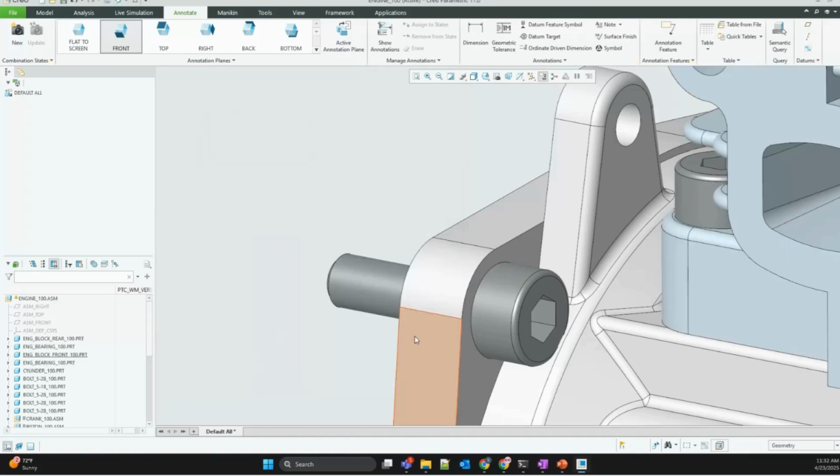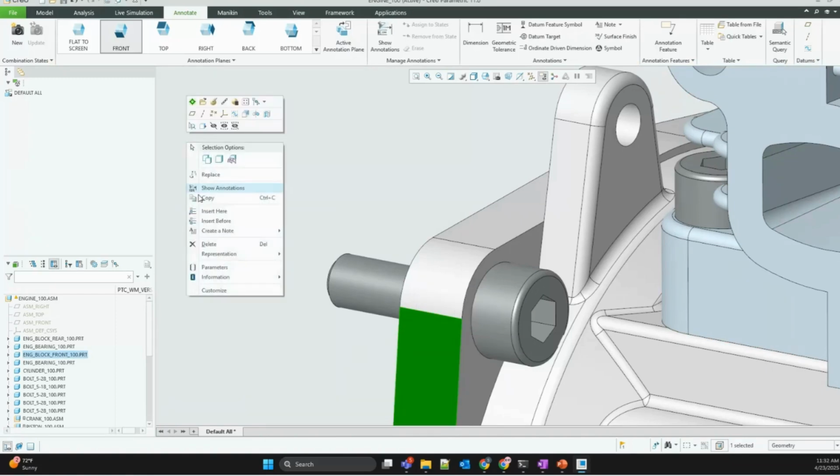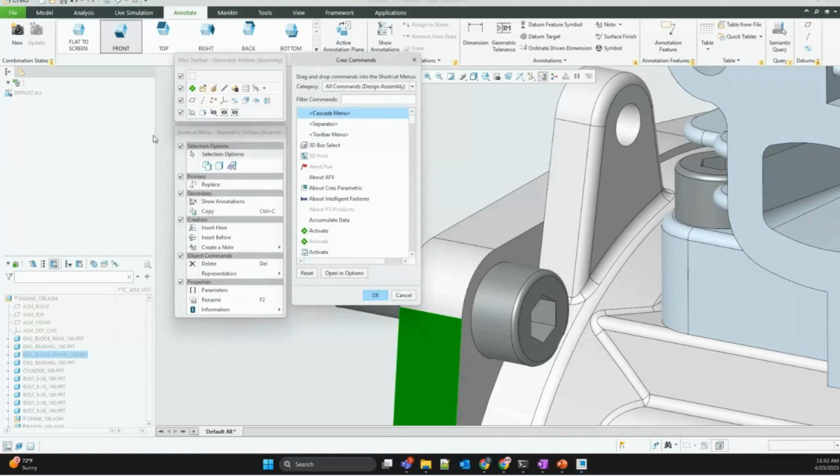So if I have a surface or geometry selected, I can also right click and again choose customize. And in this case, now it's changed. Now there's a broader selection set, and it says there's a geometric entity selected within the assembly context. And so now what do you want to customize here? What other commands do I want to add in here?